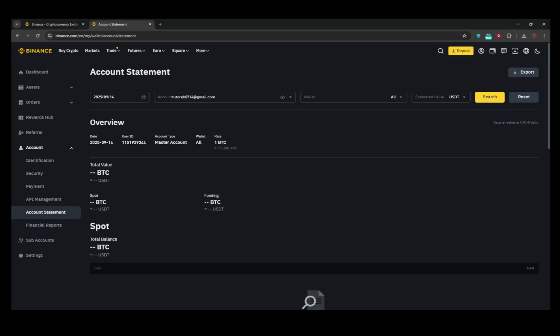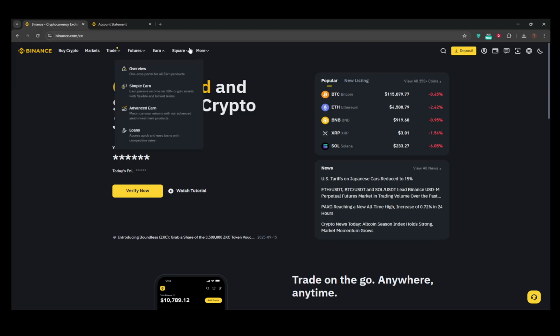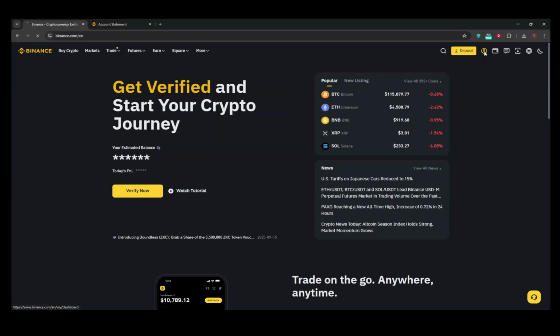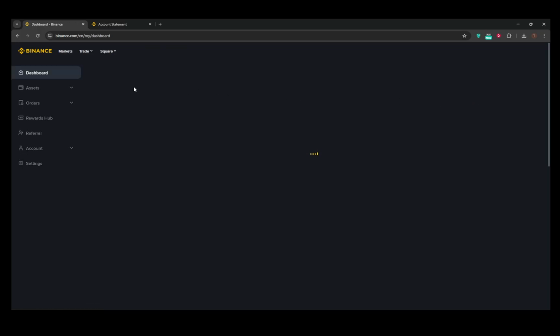Keep in mind that today we're focusing exclusively on using the Binance website via a desktop browser, as this feature isn't currently available through the mobile app. To begin, log into your Binance account using your preferred web browser. Once logged in, navigate to the Wallet menu or tab and select Account Statement from the drop-down options. This will bring you to the Account Statement page, where you'll need to set your preferred criteria.